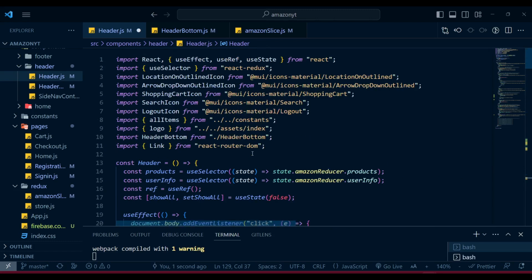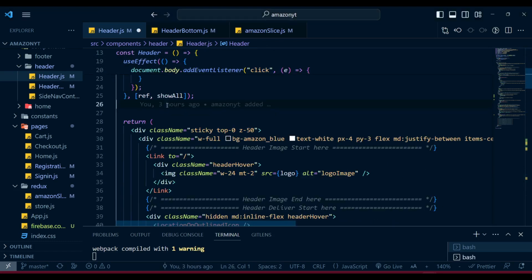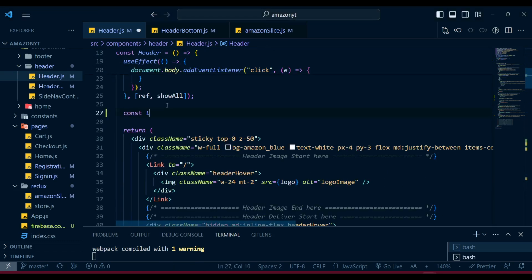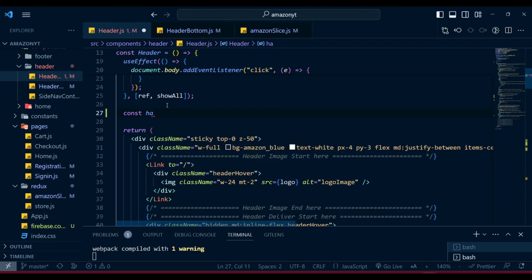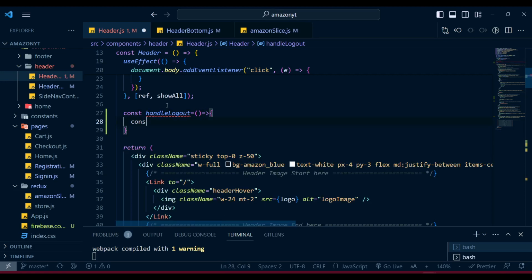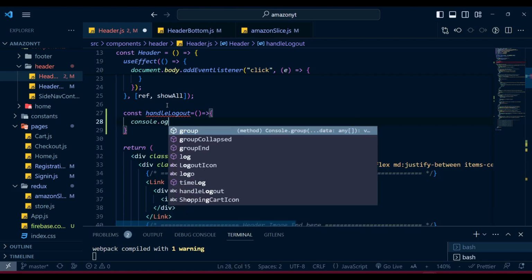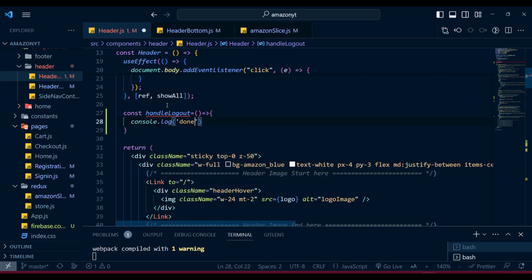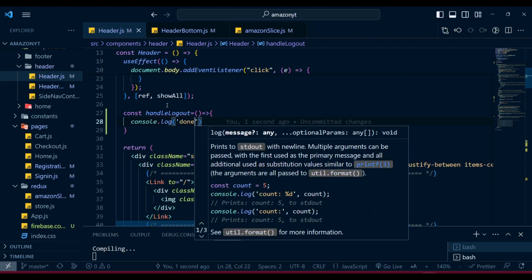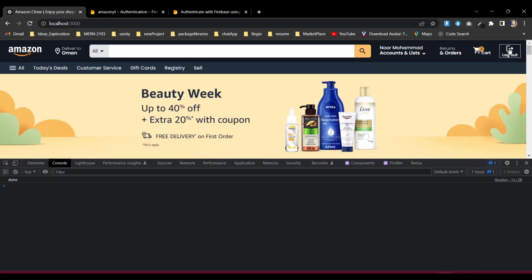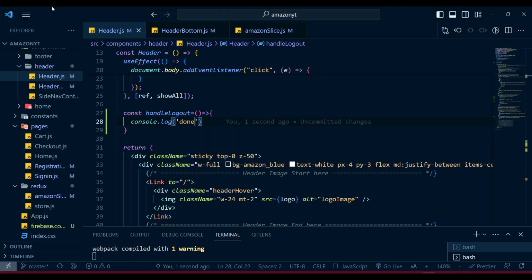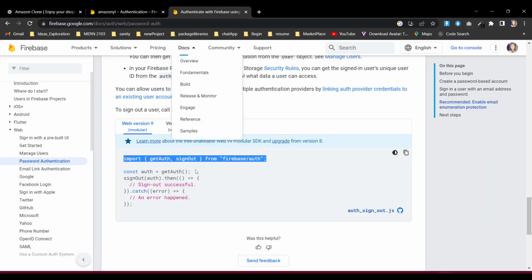Let's go in the top and I'll make const logout. No, it will be handleLogout. Let's make a function with it. Just for the time being, let's see console.log done, if it's working or not. First of all, go to console, make a click. Yeah, that's working.